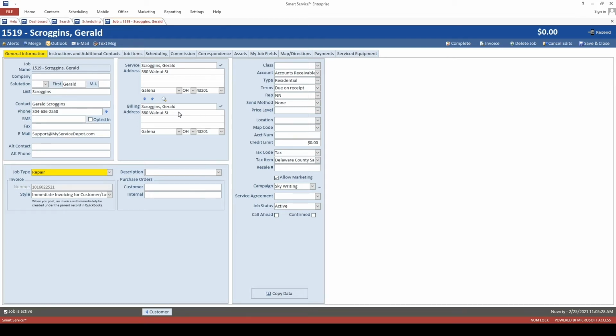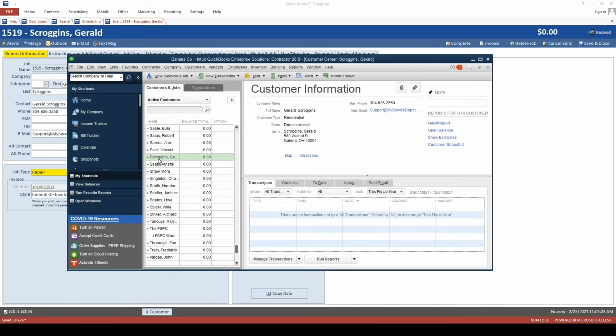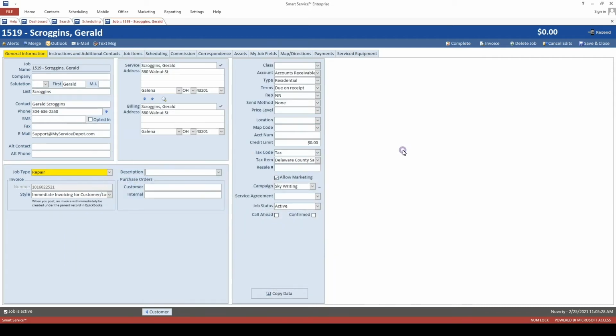The first thing I'm going to notice is that I no longer have a QB Reports button up here at the top left next to the text message function. That is because this job record does not exist in QuickBooks. In fact, if we head over to QuickBooks here and take a look, we can see we have Gerald Scroggins, the customer record, but I don't have a job record nestled beneath that like I did in previous customers. So we know the function is at work here, but it does change some stuff in Smart Service because of that missing functionality of not having that job record available in QuickBooks for you.